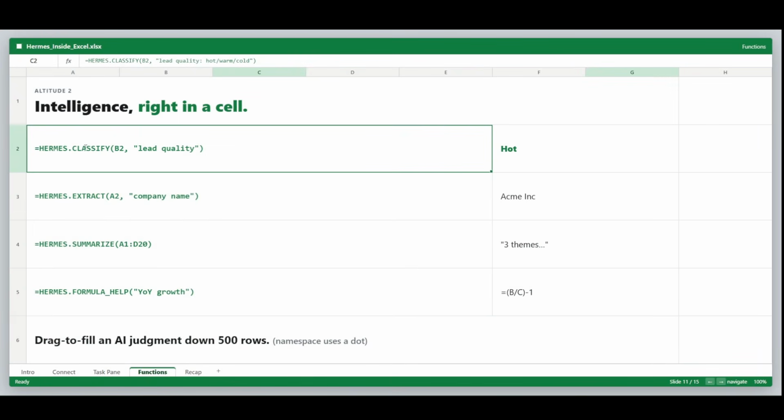And then the second thing I want to do is intelligence written in a cell, to actually have Hermes become a function. So I've created this, and like I said, this is my code. You can adjust this however you like, but these are the 4 formulas I have. These are all part of the same add-in. Hermes.CLASSIFY, you can classify a certain cell, like lead quality is hot. Hermes.EXTRACT, extract a certain name, like the company name. Hermes.SUMMARIZE, summarize the data. And Hermes formula help, which should give you the right formula for a certain cell.